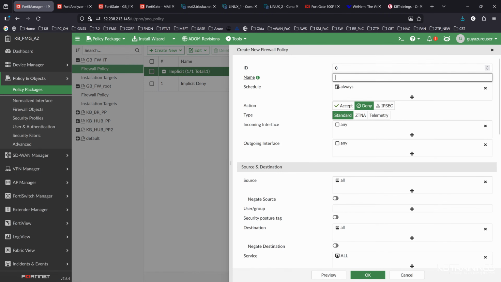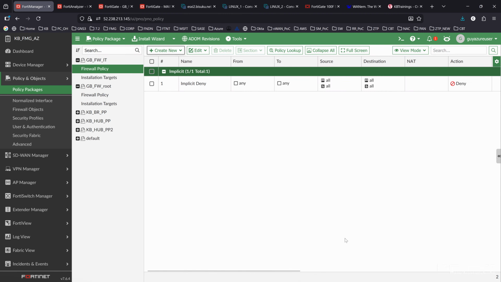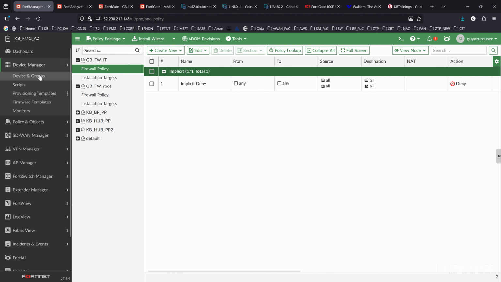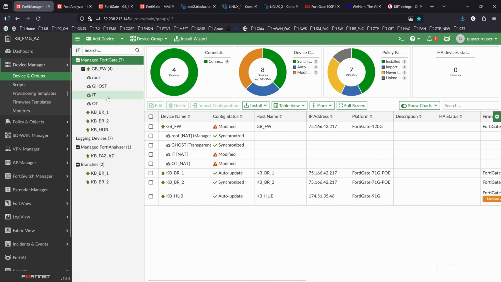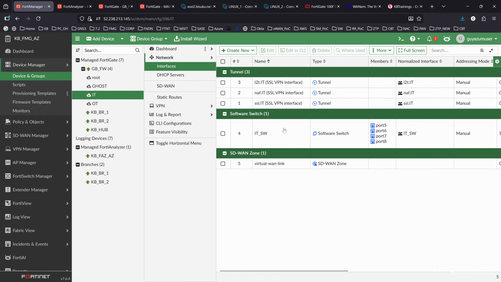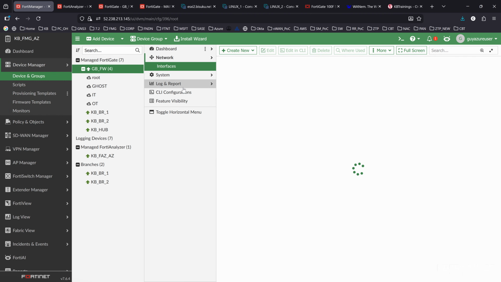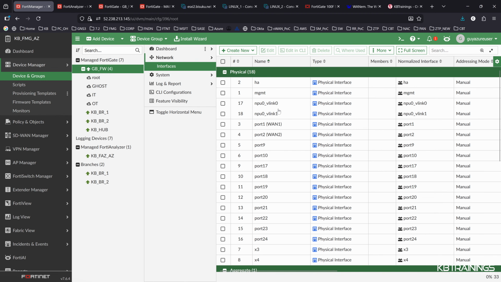Create new. Oh no. Okay, this is one thing. For the IT to go out to the internet, I need to create a VDOM link between IT and root. That is supposed to be one interface here under IT. Right now on the interface, we don't see it, but inside global, we can use this NPU vlink here.